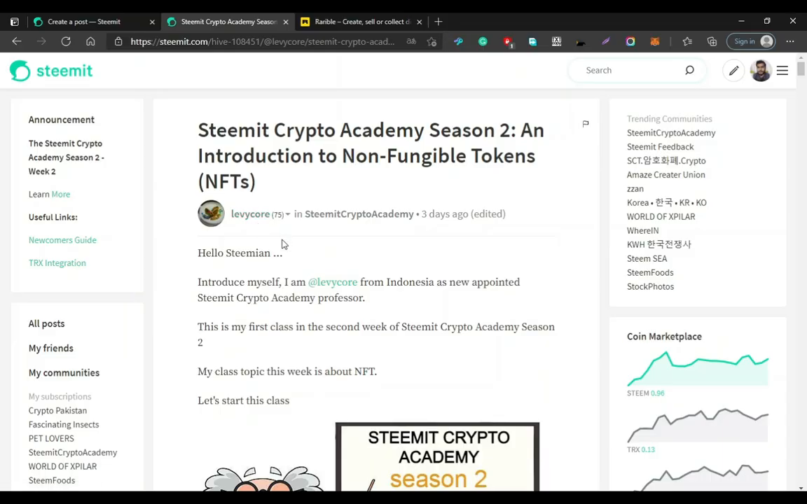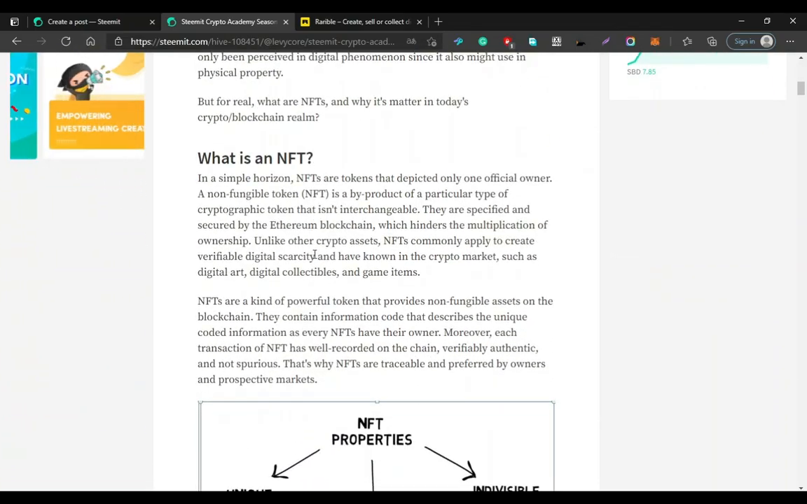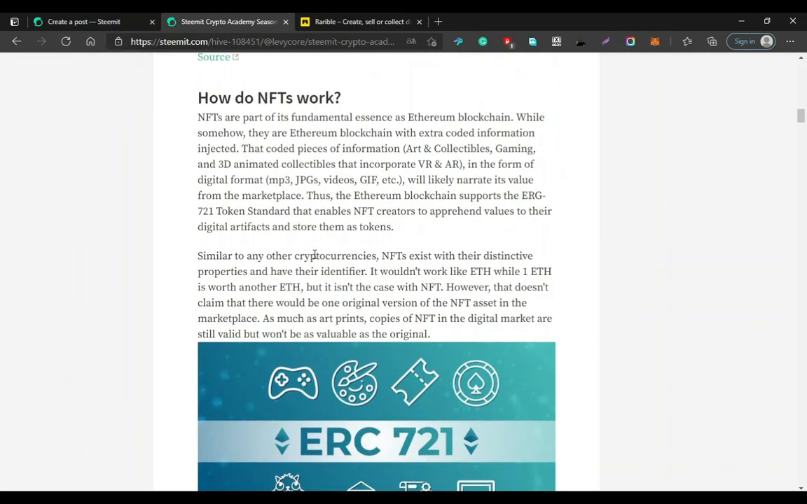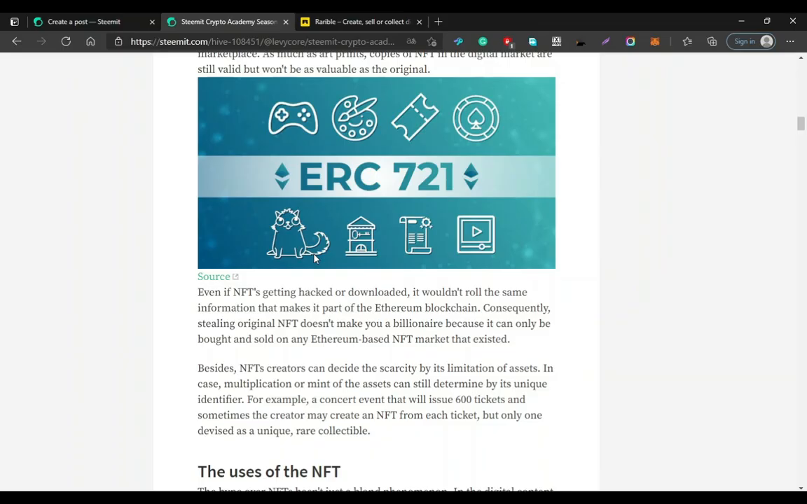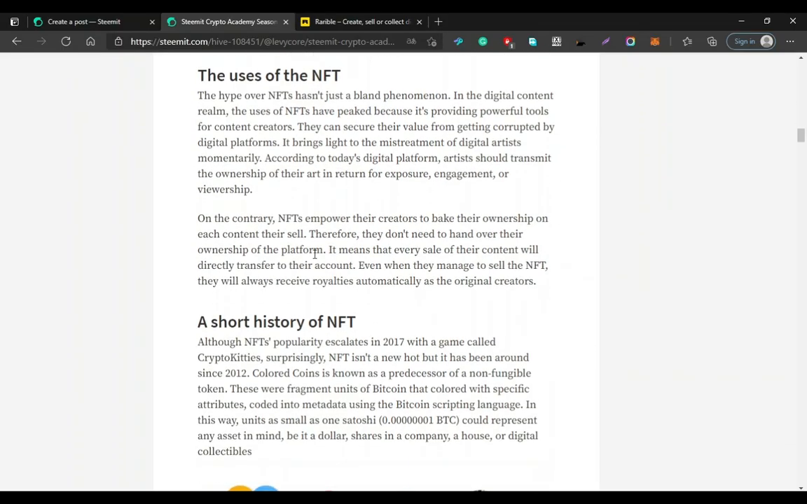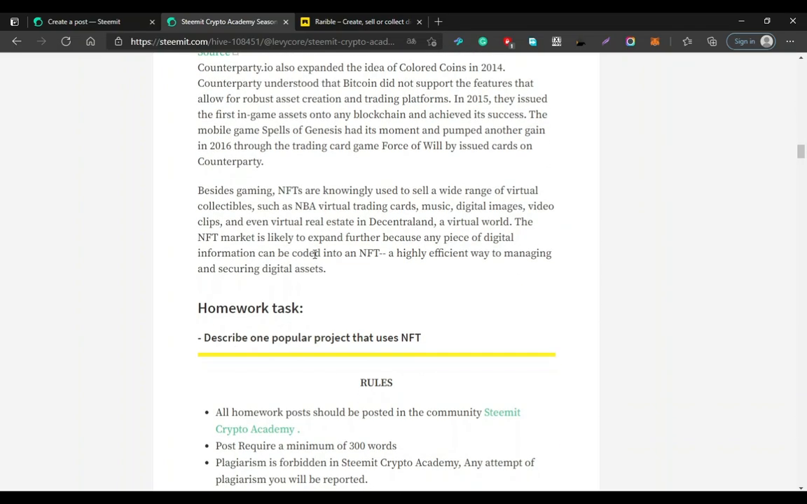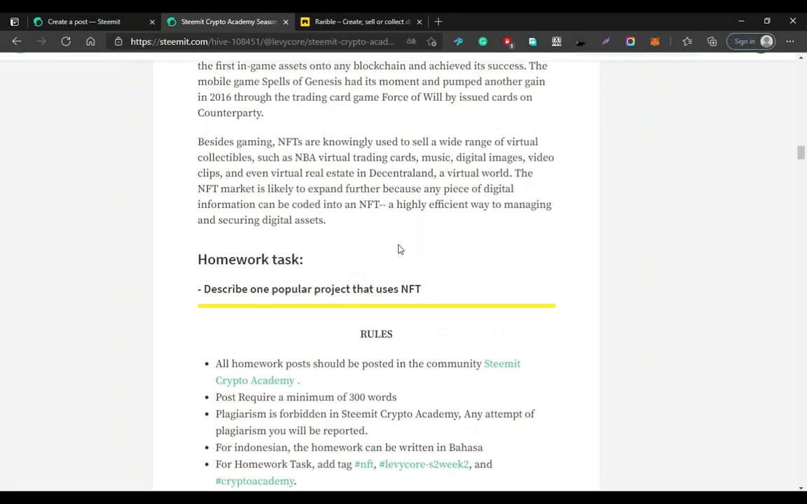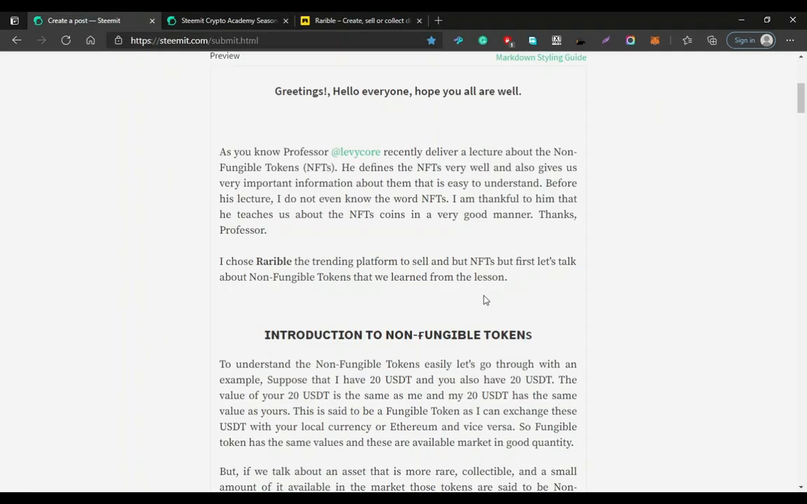He just described to us the non-fungible tokens, NFTs, and gave us all the details: what is NFT, with examples, how NFT works, the ERC 721 network, the use of NFT, the history of NFT, and also the benefits of NFT. You can also earn a good profit from collectible assets. So we will talk about my homework.